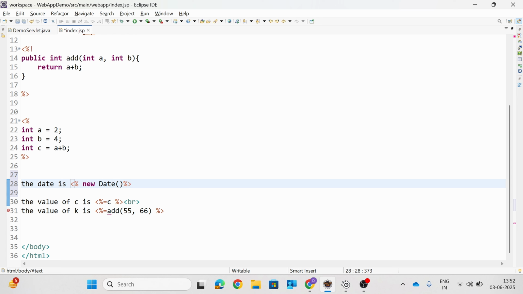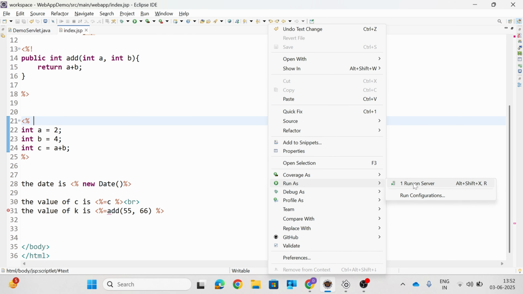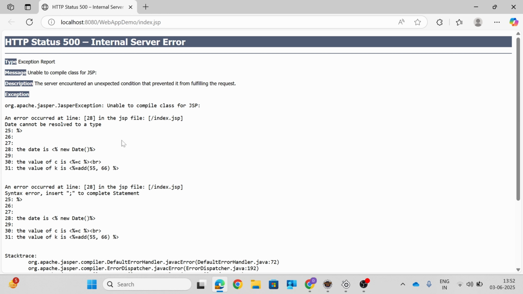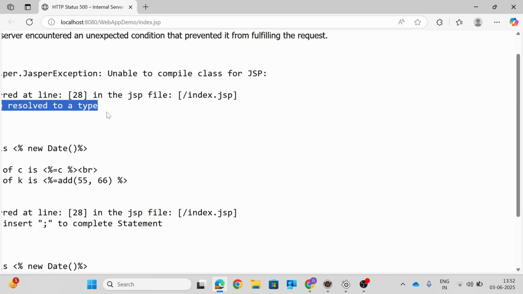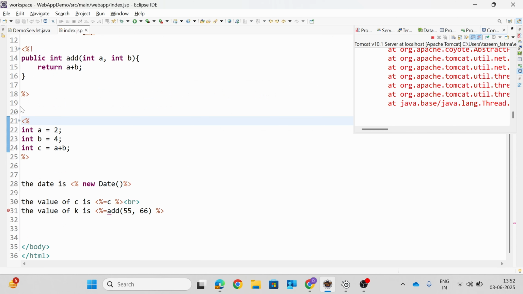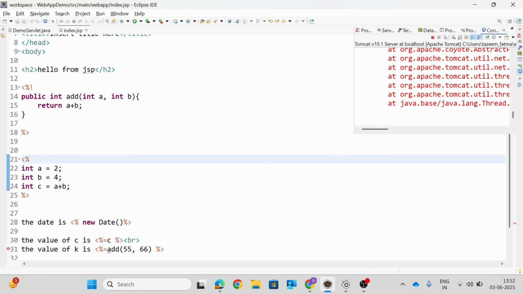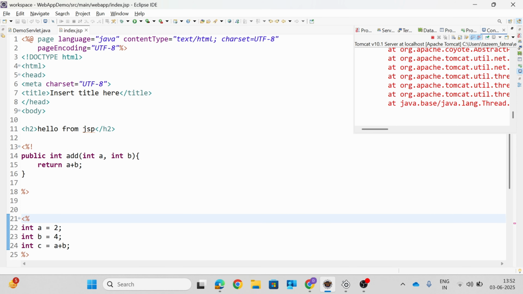You can see it is already giving some error, but let's just run this and see what happens. Again, we are getting an error. It says Date cannot be resolved to a type. That means it is not able to identify Date because we have not imported that. So where do we import? We import that in the directive tag.